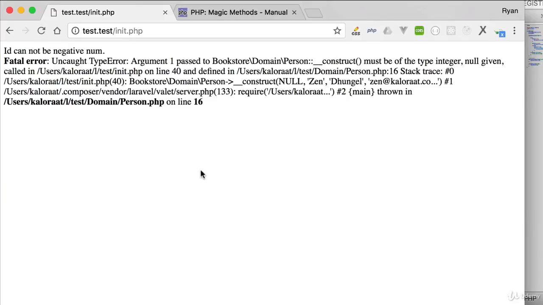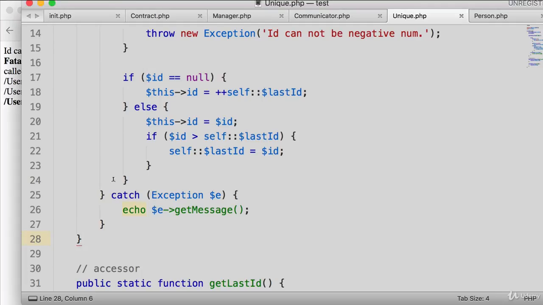ID cannot be a negative number. The error says the constructor argument must be of type integer, null given, and all that stuff. So basically this is what we're interested in, and we get that. Now there's one more thing to try catch, and that is called finally. So let's see that as well.